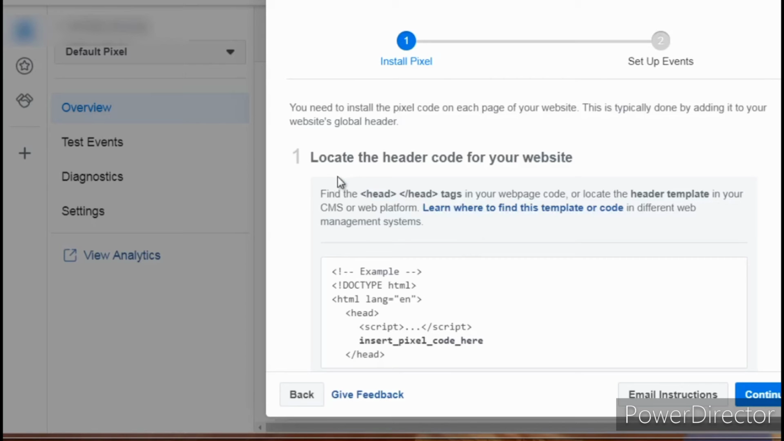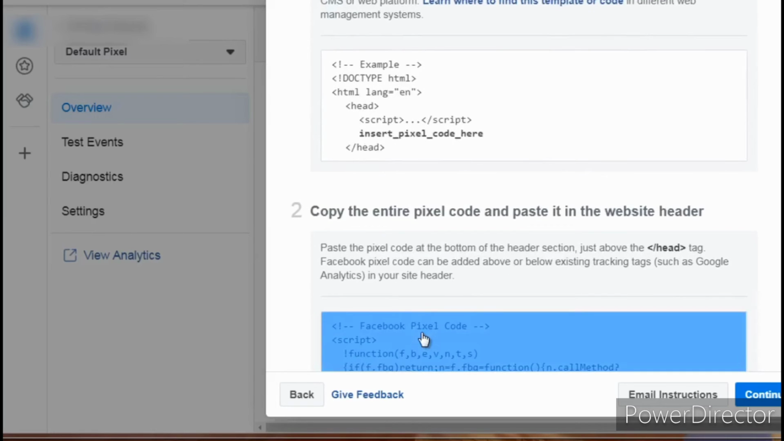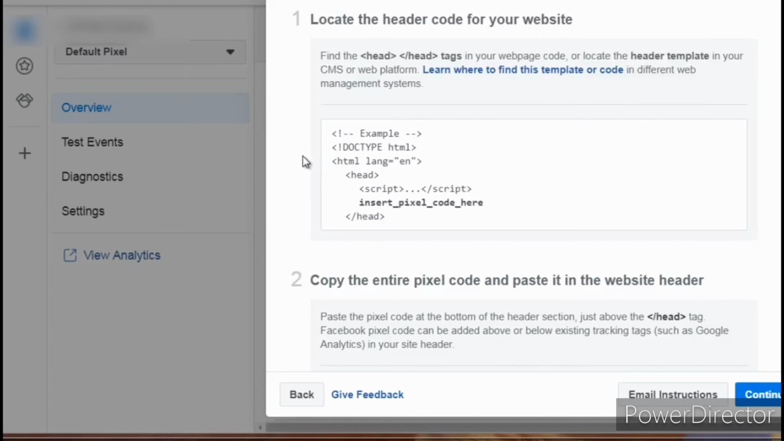So as you can see here, it says step number 1, locate the header code for your website. So what we want to do is find the pixel, which is this item here. So if I click this, it will immediately copy the pixel. So right now I have the code on my clipboard. Now we're going to need to insert that code, as Facebook is saying, in the head tags.